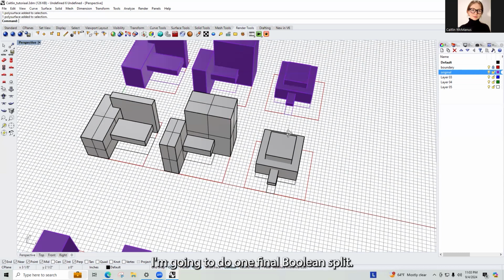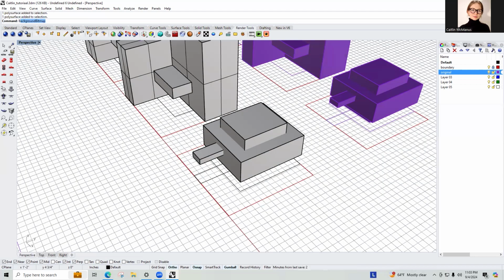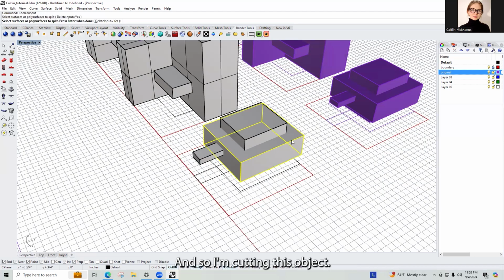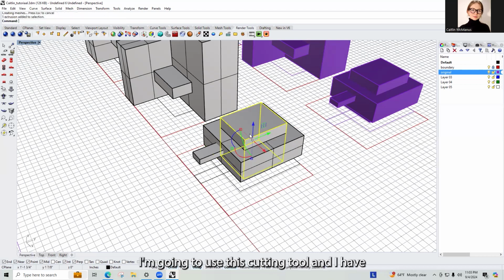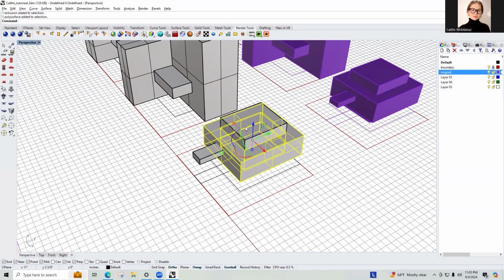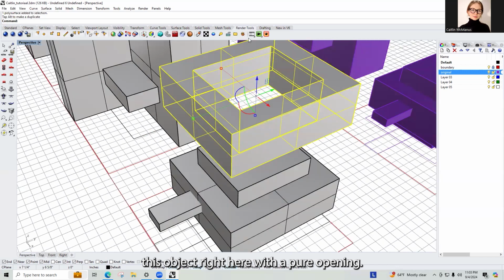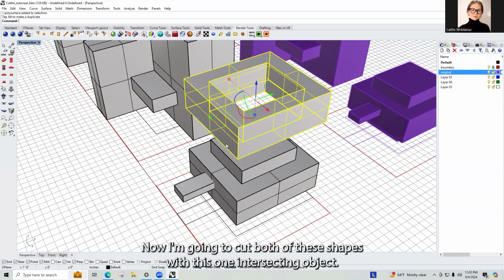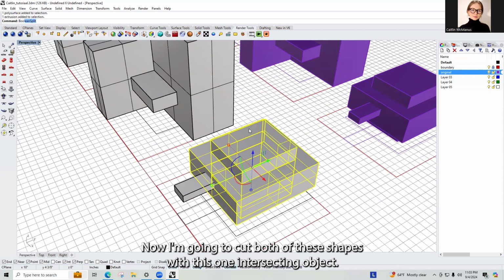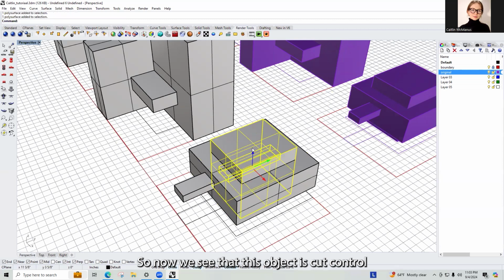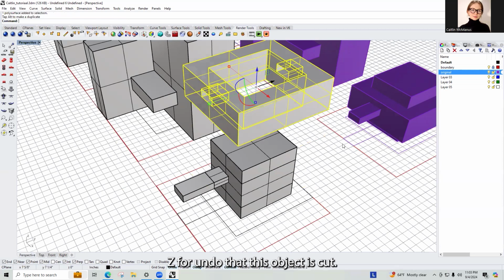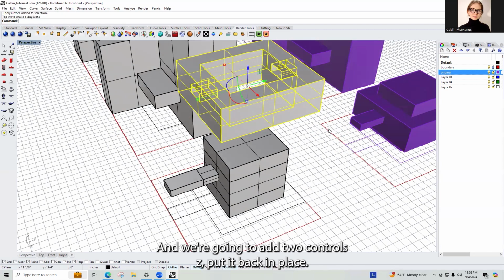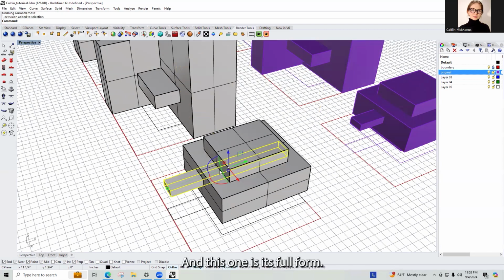So moving on, I'm going to do one final Boolean split. And so I'm cutting this object. I'm going to use this cutting tool, and now I have this object right here with a pure opening. Okay. Now I'm going to cut both of these tools with this one intersecting object. So now we see that this object is cut. Control Z for undo that. This object is cut, and we're going to do Control Z, put it back in place. And this one is its full form, no cuts.